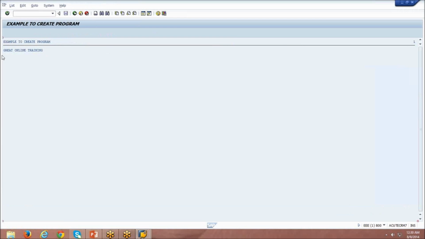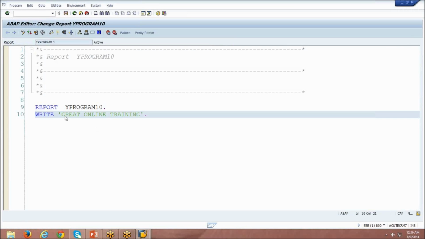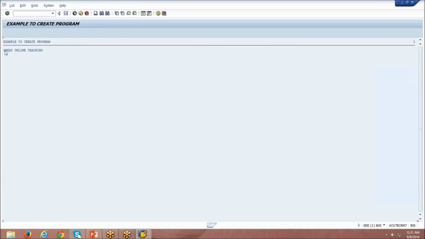I think you are clear with this one, how to display this text onto the output screen. Just by using the WRITE keyword, you can display this output onto the output screen. Just execute it. This is displayed in the first column position, right? If you want to display this output after 50 column positions, what will you do now? You have to simply write 50 column positions here.